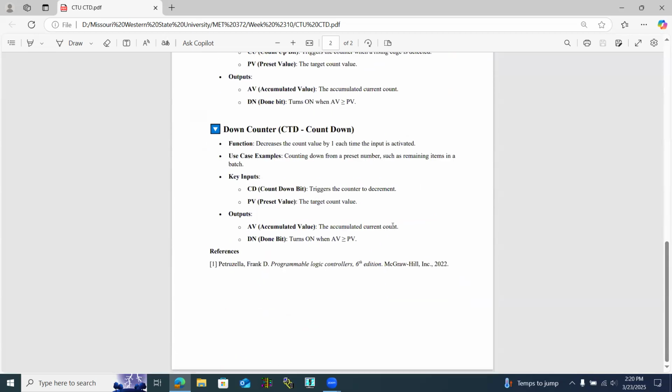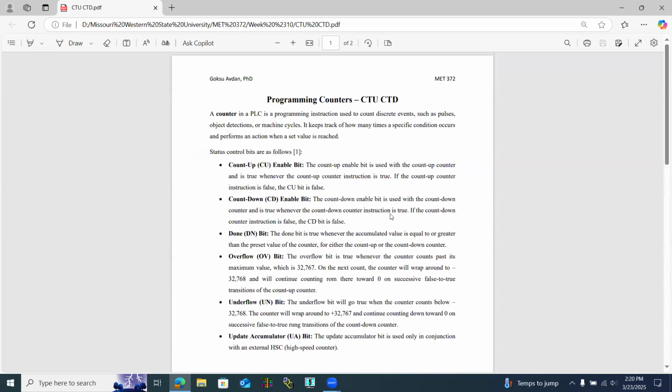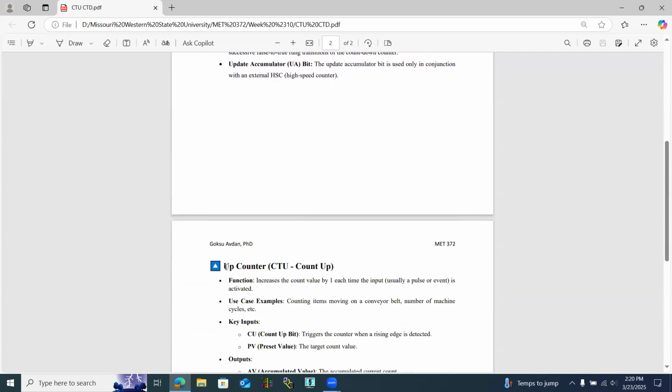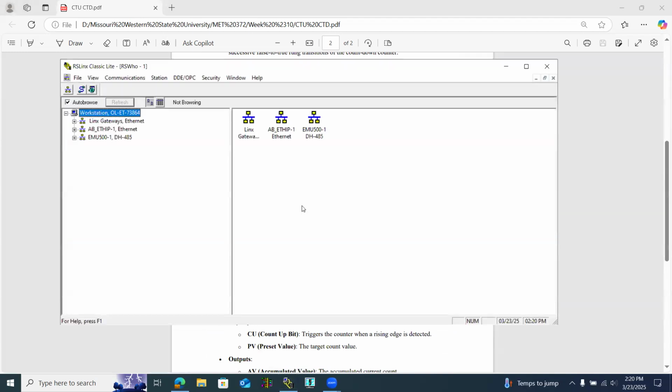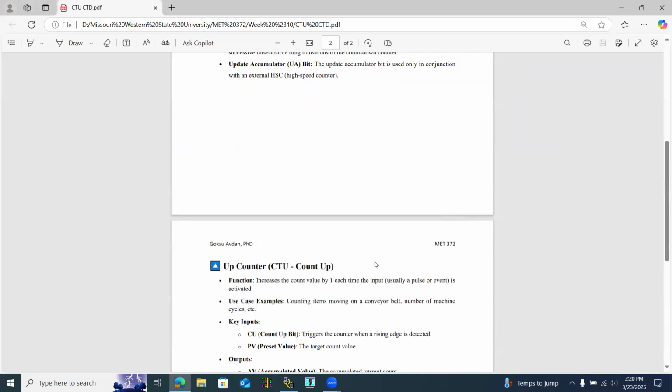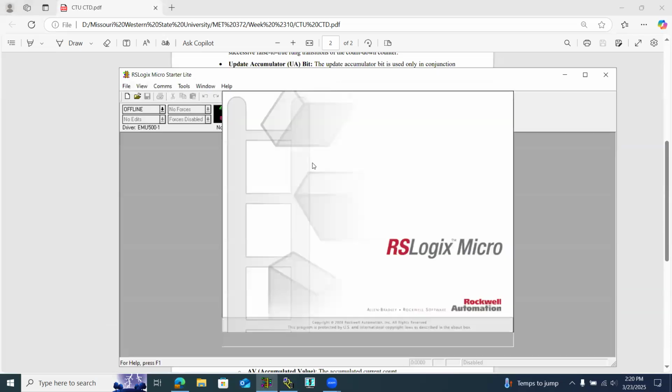So let's start programming our first counter, which is the up counter. Let's open our RSLogix first. After we open our RSLogix, our emulator is not open right now, so we need to activate that later once we are done programming our counters. We can just minimize this one at the moment. So let's open RSLogix 500 first.